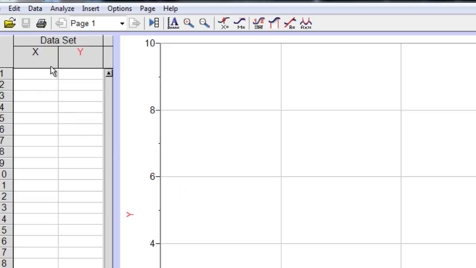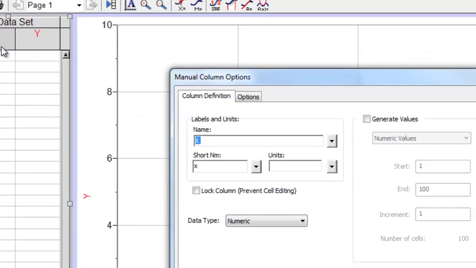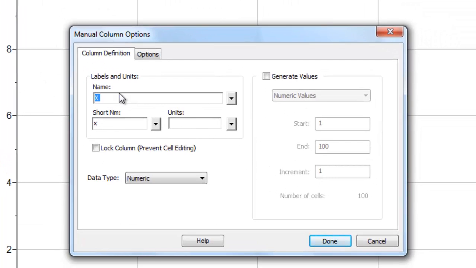We have two sets of data. The X, our independent variable, and the Y, dependent variable. Click on the column. The name, in this case, is going to be the release height. So I have the release height of the marble. The short name I'm just going to leave as X. The units, of course, are going to be meters. So I'm done with that.